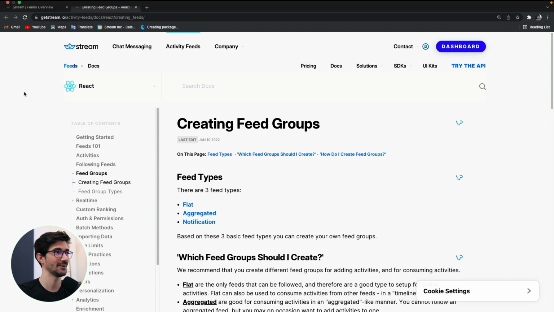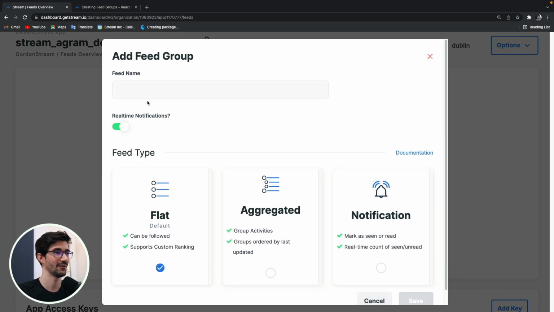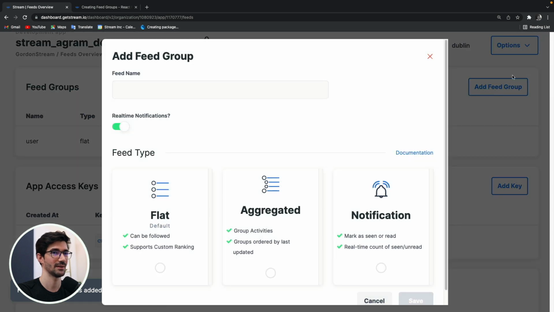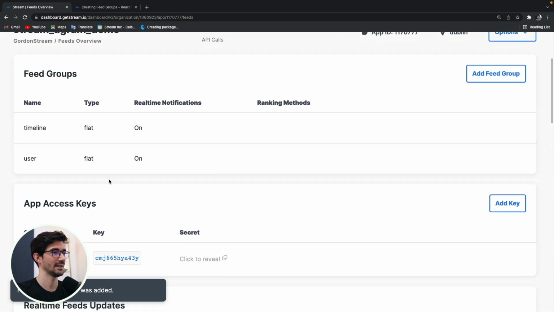But as said, we are just going to be creating two simple feeds. And the first one will be called user feed. This will be of type flat. And the second one, add feed group top right here. This one will be timeline. And fantastic, also a flat feed. Okay, later on we will be using this in code and it will become a little bit more clear exactly how these come into play.